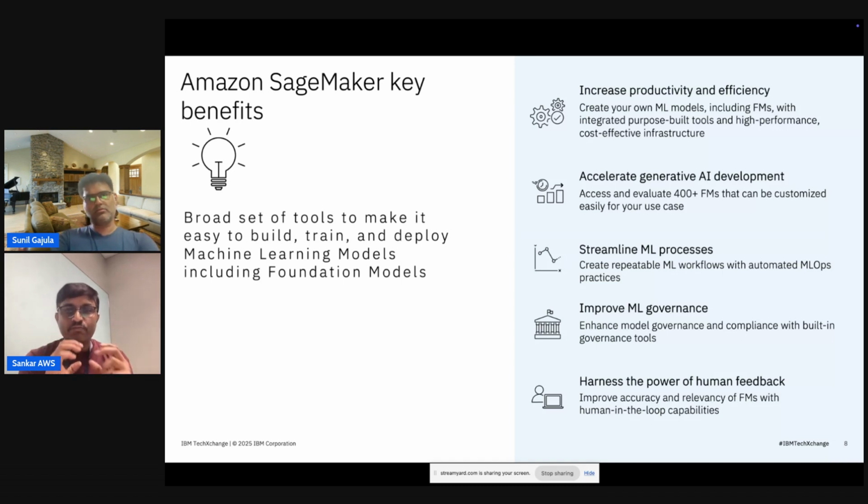And you can also build model governance. Using SageMaker, you can also have model governance. And in addition to that, you can keep a human in the loop for feedback or an approval process. Once you build a model, you test it and you want to get it approved, you can build an approval process into the MLOps pipeline.